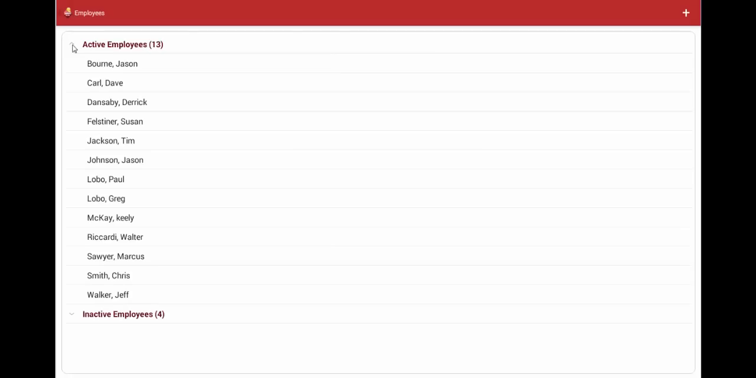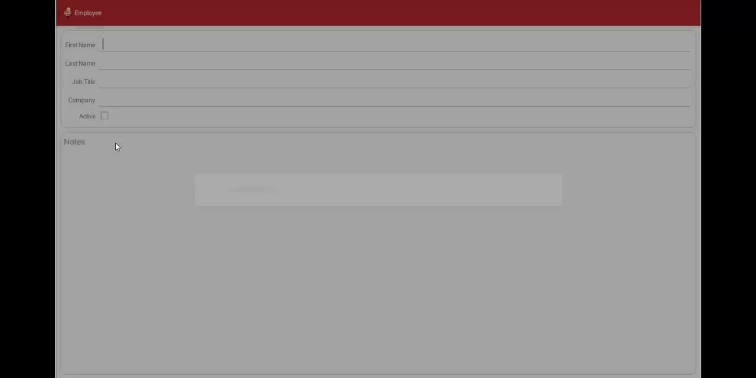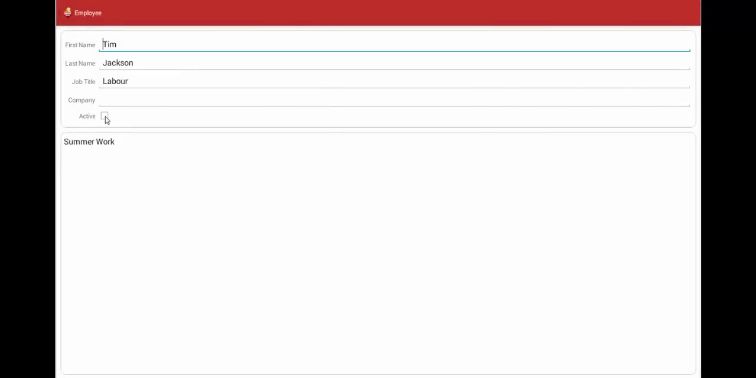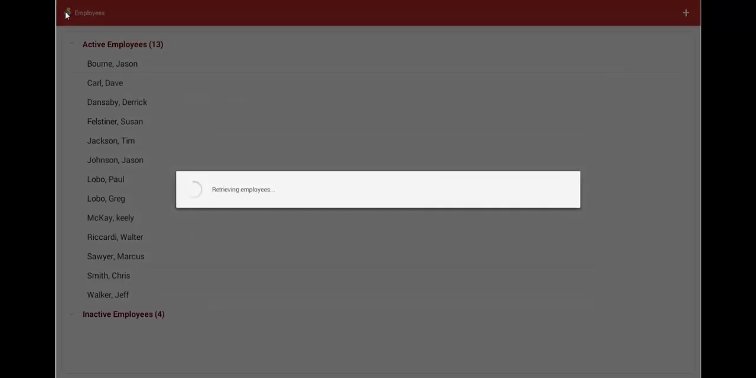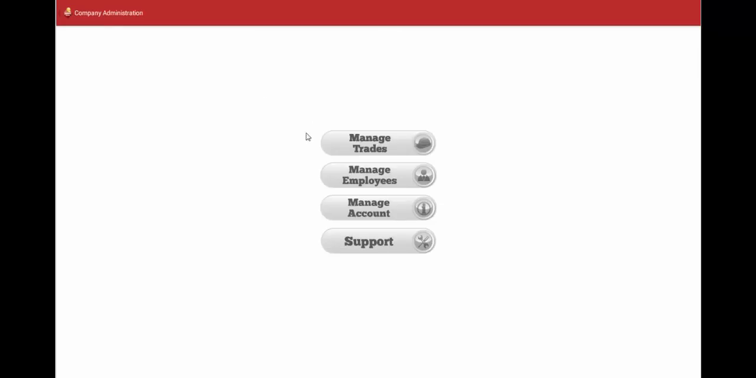If an employee is no longer with your company, open the Active Employees section and select the employee and uncheck the Active box. This will move his name to the Inactive section so that you can maintain documentation without deleting his record. Once you have finished adding your employee, go back and select Manage Account.